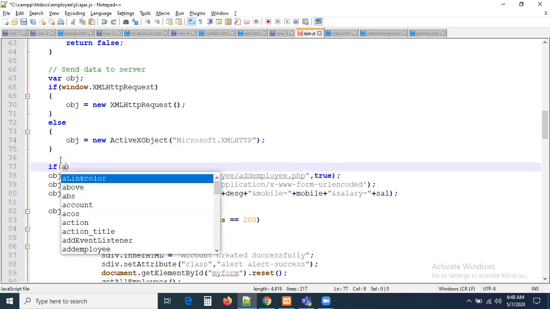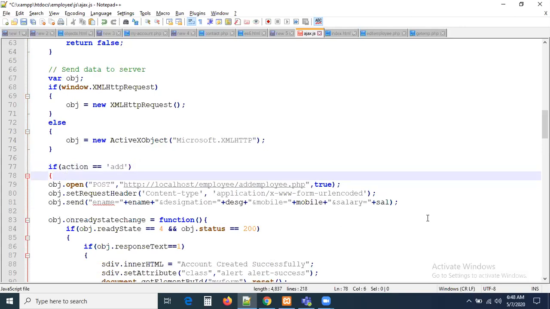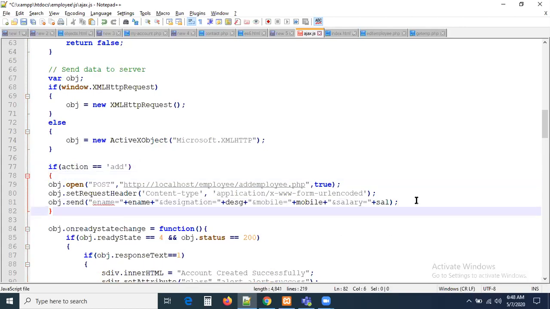If action equal to add, this is the add action, then we can send this request, right? We can send this request.